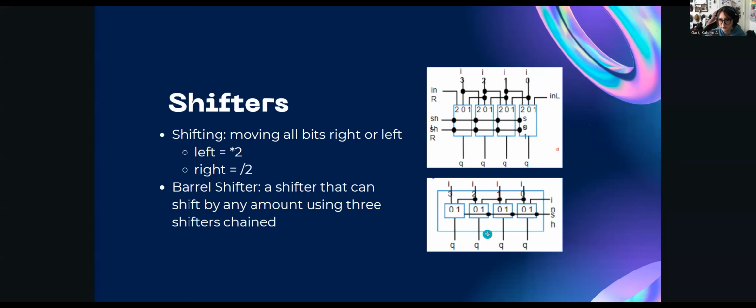And then a barrel shifter is this thing here. It's a shifter that can shift any amount using 3 chain shifters. So if you have an 8-bit number and you want to shift it by 3, it can do all 3 of those shifts for you. So it's super useful for doing different types of input rather than just shifting right or left once.